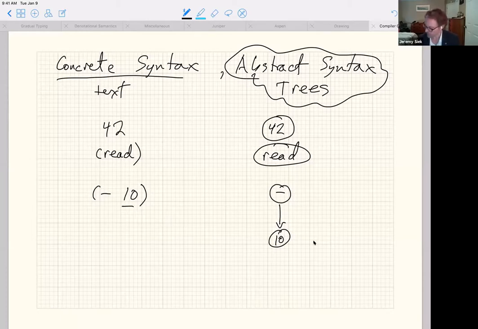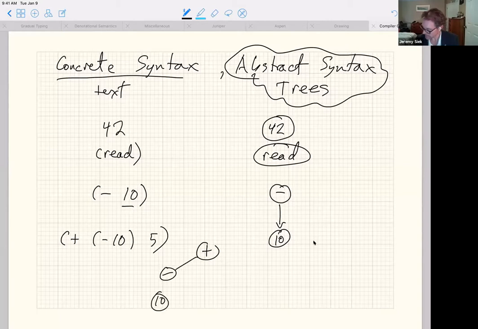We can also have programs with binary operators, like plus. So here now we're going to have a plus, a -10, and then a 5 over here. Okay.